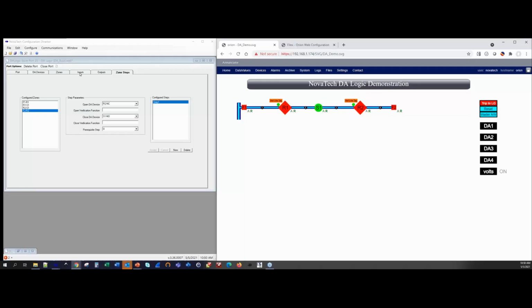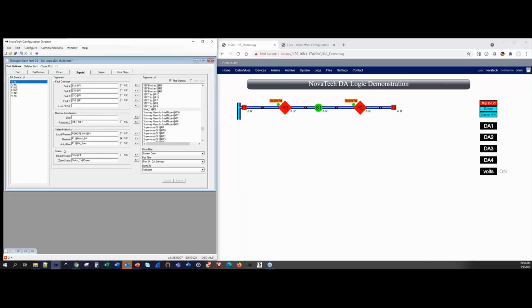And on our inputs, let's take a look at what happens with these safety interlocks, because this is really the core of what makes NovaTech DA logic different than everybody else. So if we had a device in local, let's put the recloser 1 in local, and we're going to do that same fault.